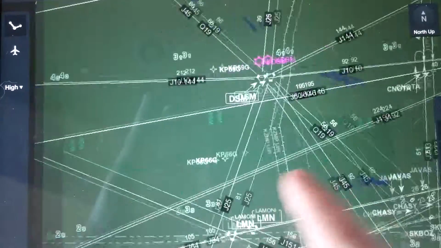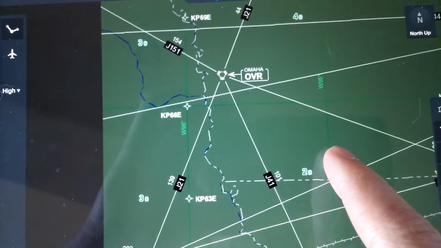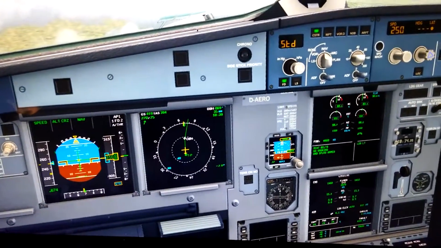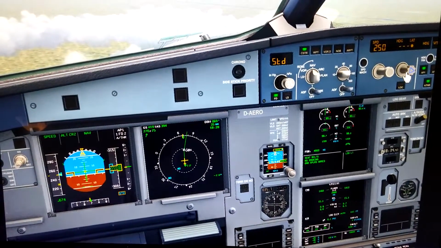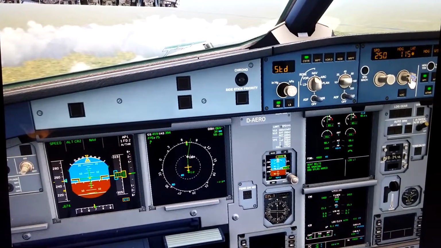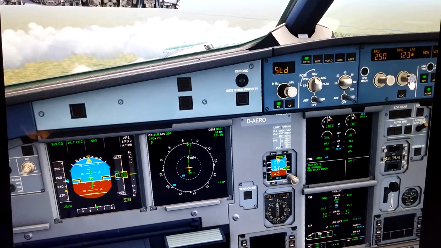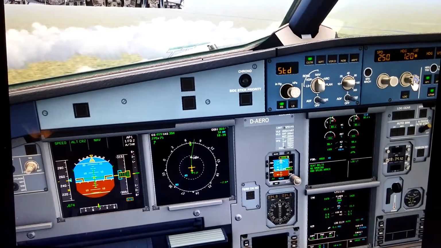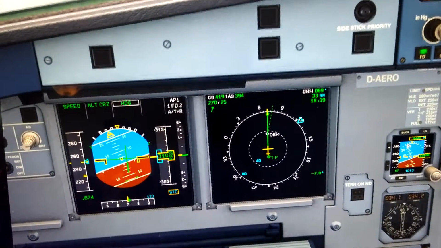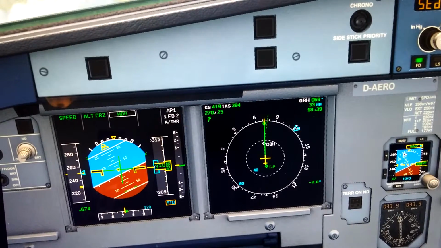So the first thing we're going to do when we get that clearance is copy it down, obviously, and then comply with the initial instructions. So we'll dial in 120 in our heading and pull heading. So heading, and the airplane's turning right.